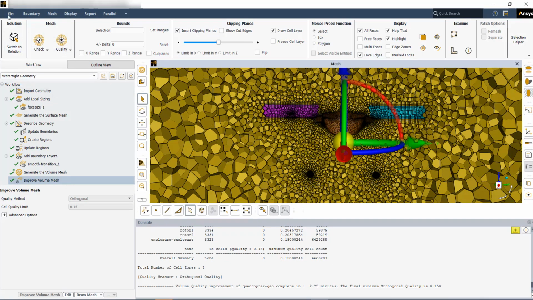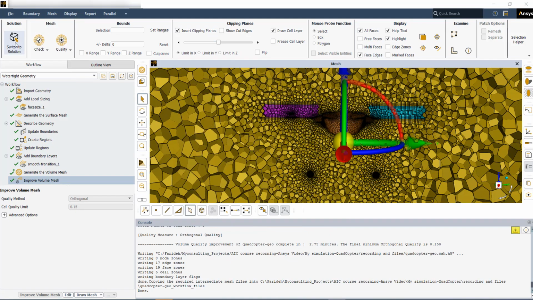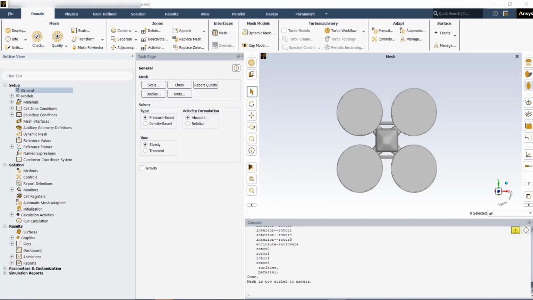If you're happy with the mesh, you can save your mesh file for future analysis. To save the mesh, you can go to File and Write Mesh. The next step is to switch to the solution mode. Now you are in the solution mode of Fluent, and I will cover the details in the next part.